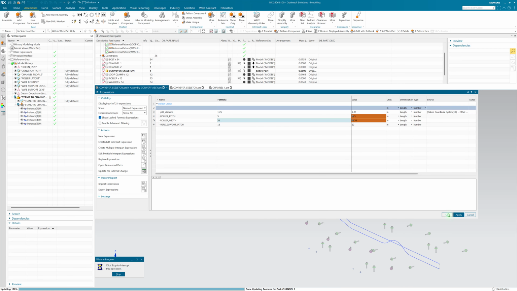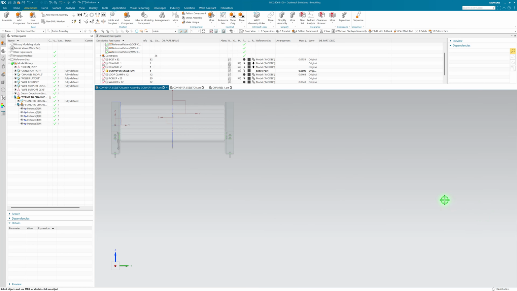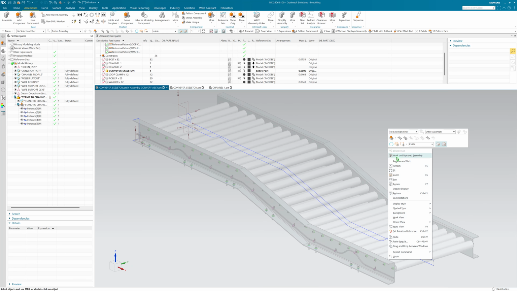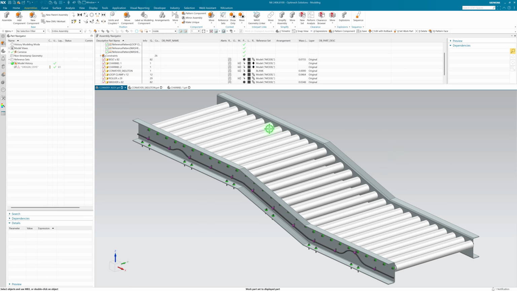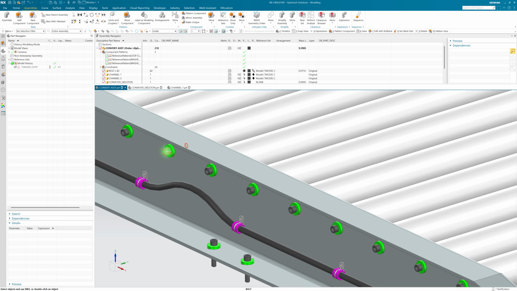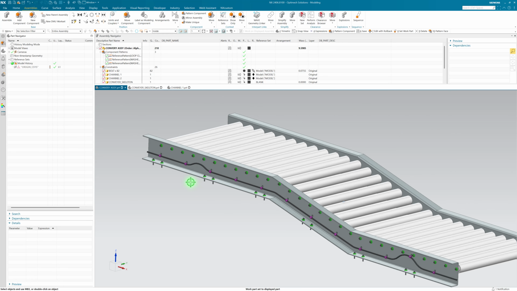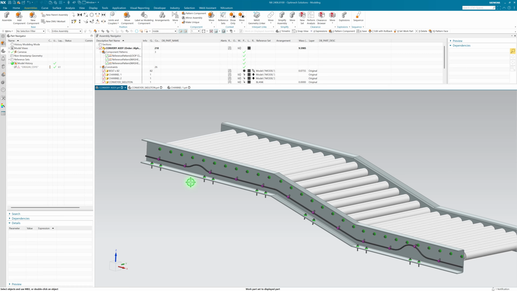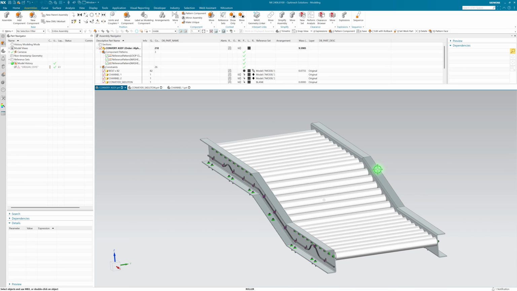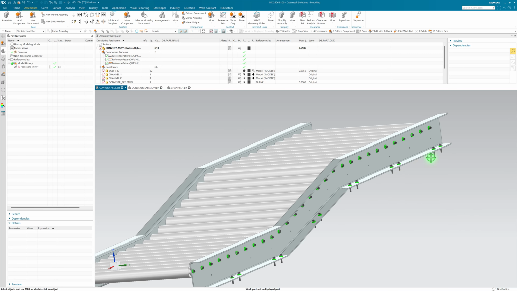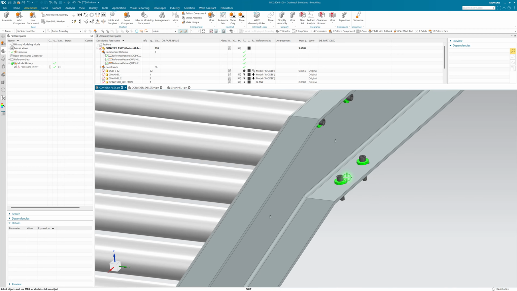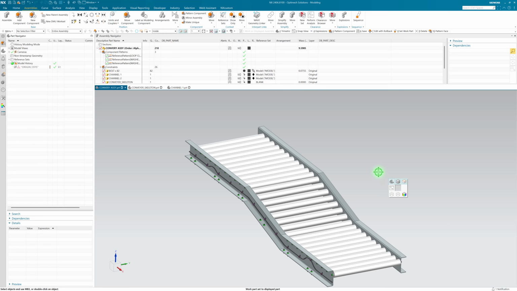Say OK. And then now I'm going to make the assembly the displayed part and the work part. So now we can see all our rollers are added just from that change. All the bolts are added. So we didn't have to go back in and add more bolts. It all happened automatically. And we made it wider, and notice the bolts over here moved where they should be. They stayed in the holes or the slots they're supposed to be in.